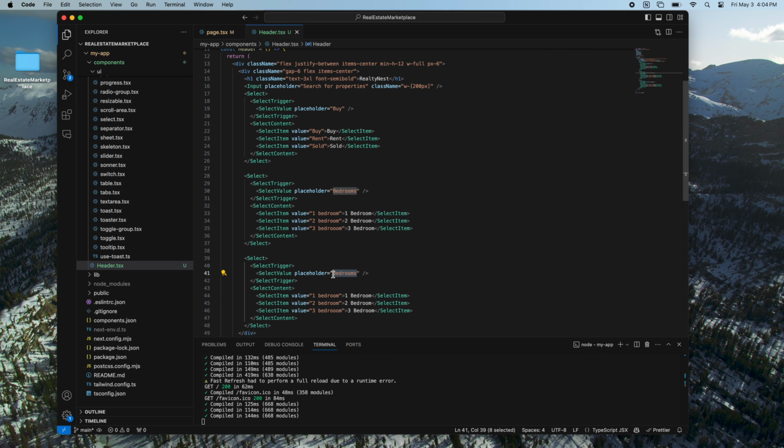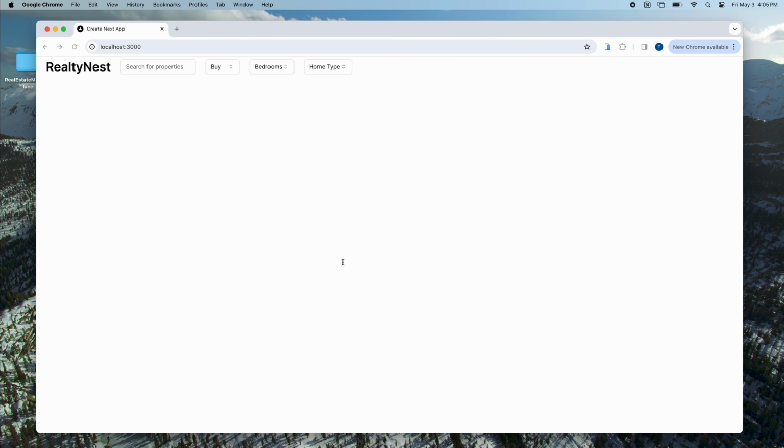And this is going to be type for property. So we can call it home type. And the first one is going to be a house. And the second one could be an apartment, actually a condo. And we don't need the third one. Cool, so we got the first part of the header showing up.